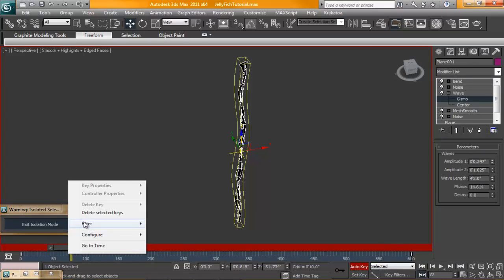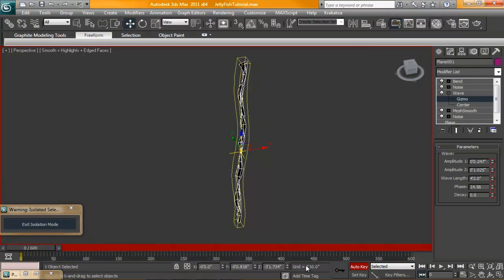In fact, I want to make it right. So key, set this to 60 some, hit play, and then you can see it's a constant speed right from the beginning.